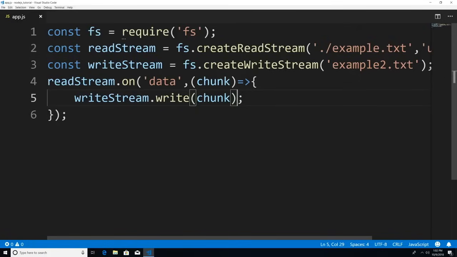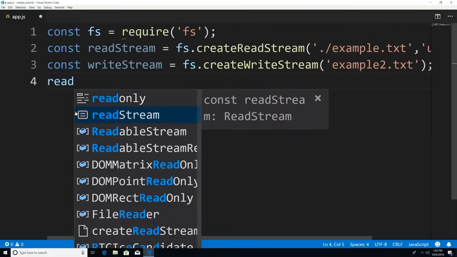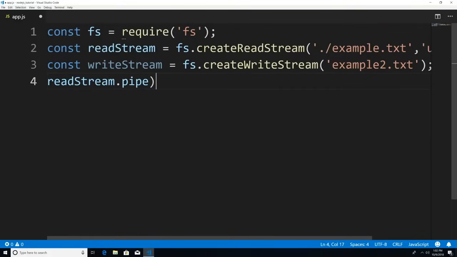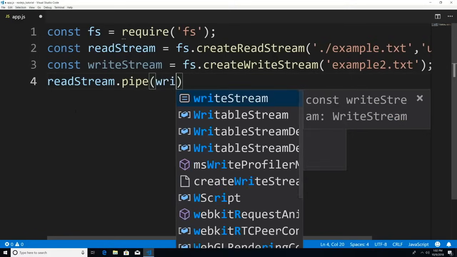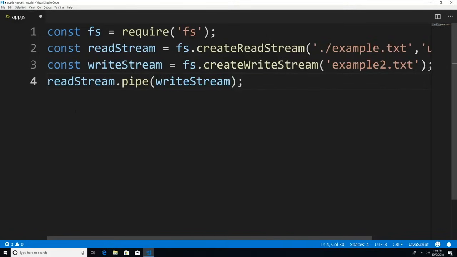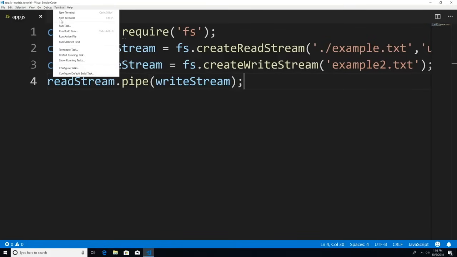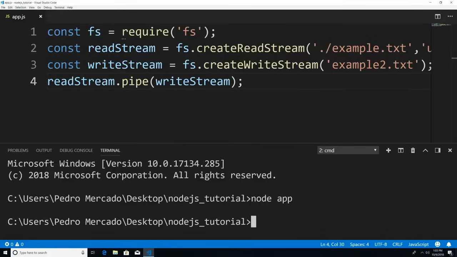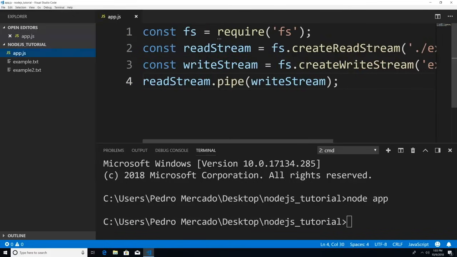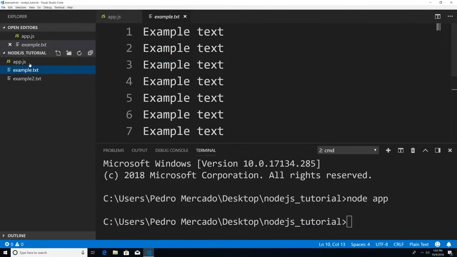The much simpler way is just to get rid of this, and all we're going to do is say readStream.pipe. Now pipe is going to take what the read stream gives us and pipe it into our write stream. So now if I bring up the terminal and type node app and hit enter, you can see we have our example text, and then we created our example2.txt.